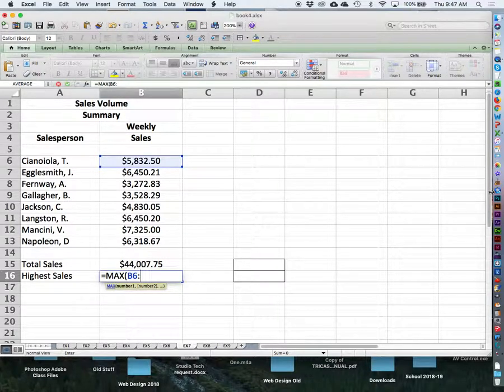Then you always put a colon. What's the bottom right of my range? For me it's B13, this one right here. That's the bottom right. This is top left, this is bottom right. So I'm going to put B13. Then I have to put a parenthesis. So that's always how we do the range. We have parentheses, we have a colon, we have the top left and the bottom right. We have an equal sign, we have a max.